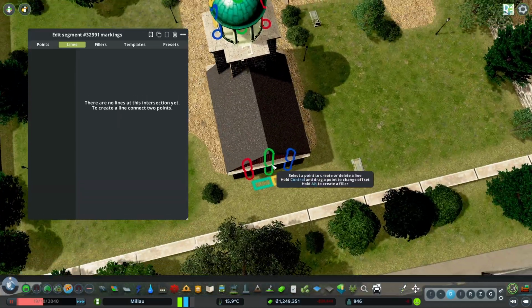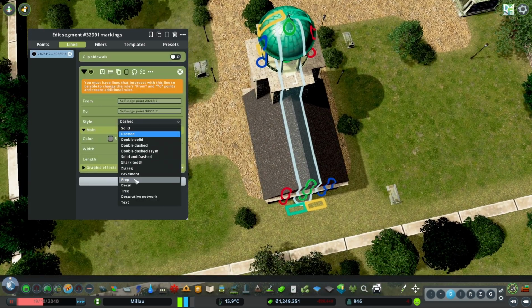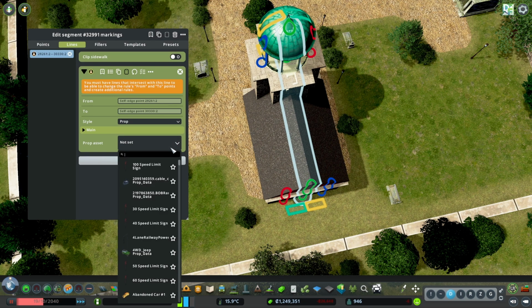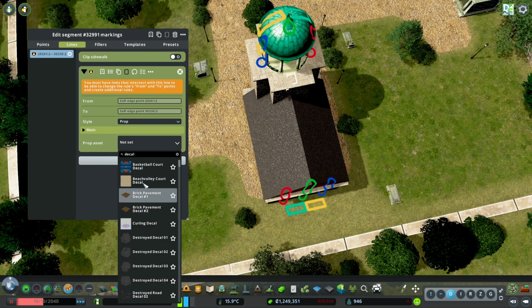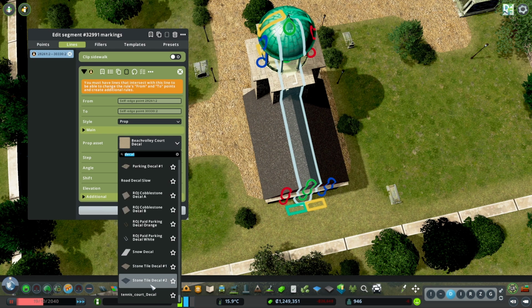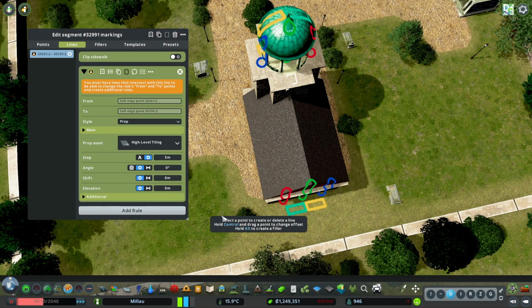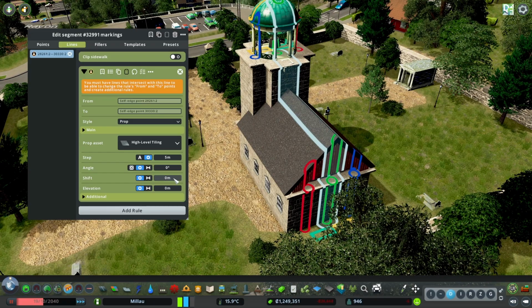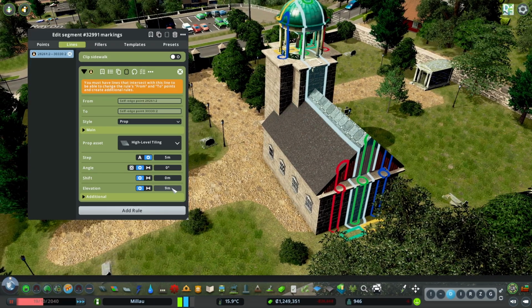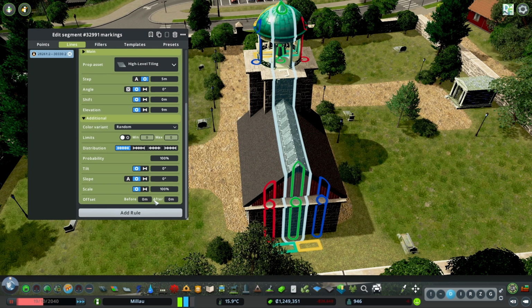I'm gonna create a prop line from here to here. It's going to be a prop line, and it's going to be a decal. Let's try some other decal, maybe not the beach one. I like the tiling. Let's see if we can do that. The high level tiling. Yes. If we raise this up, you can see we have an IMT preset, and it's connected to the road, so that's pretty useful as well.